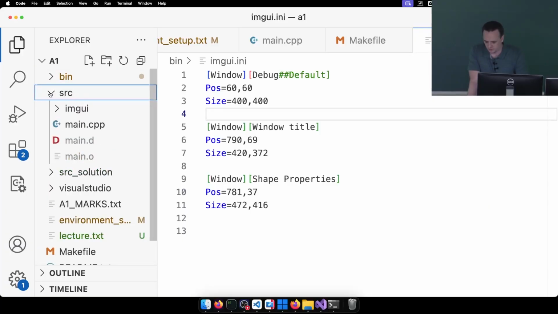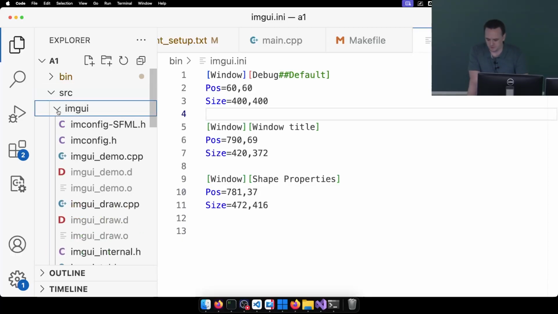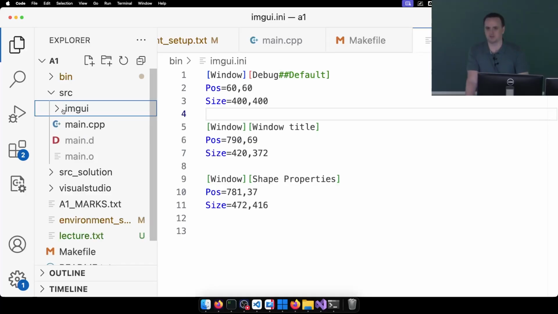The source folder will contain, in this assignment, just two things. One is an IMGUI folder. The IMGUI folder contains all of the source and headers and includes for the IMGUI library. I'm giving that to you because it's a special version that's designed to work with SFML, and it's a little annoying to set up, so I've just included that. It's just there in the source directory. You don't need to install IMGUI no matter which operating system you're using.